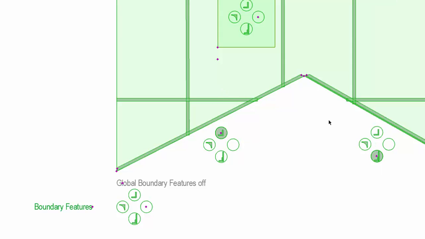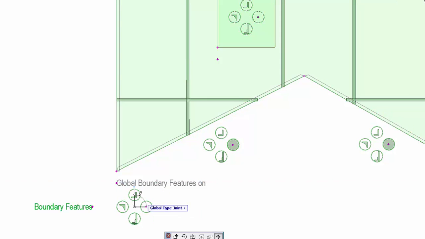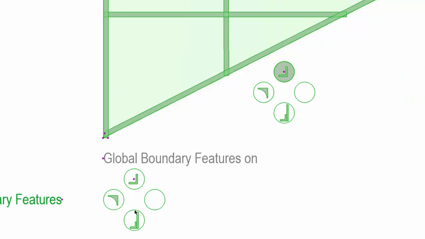So let's say that we basically want joints around the whole thing, but we're going to have a bulkhead on a couple sides and maybe a cornice on one side, just for the sake of demonstration. So the quickest way to do that would be obviously to turn the globals on and set it to joint. Okay, just zoom in a little bit here and show you this.